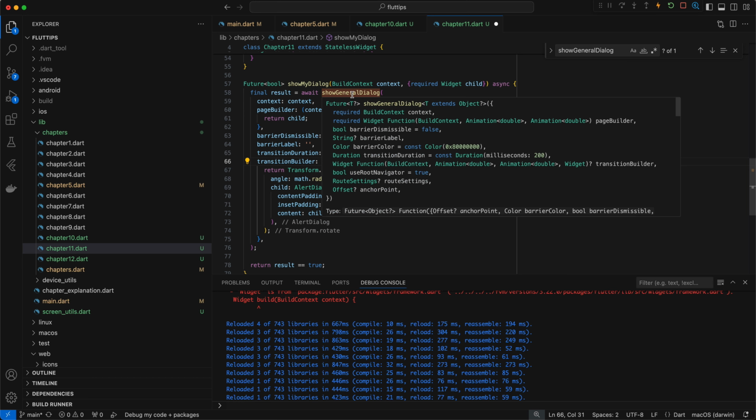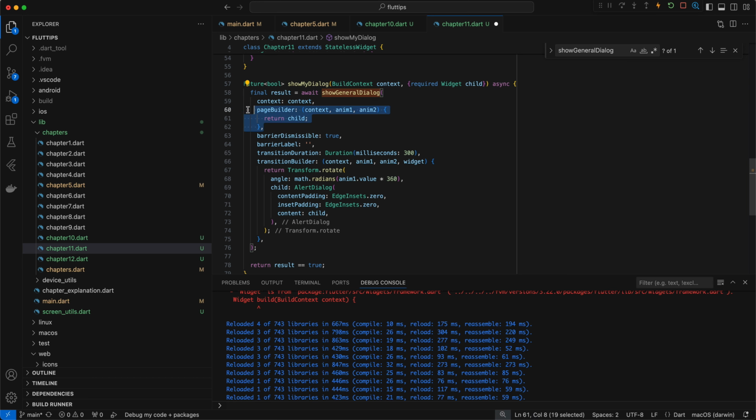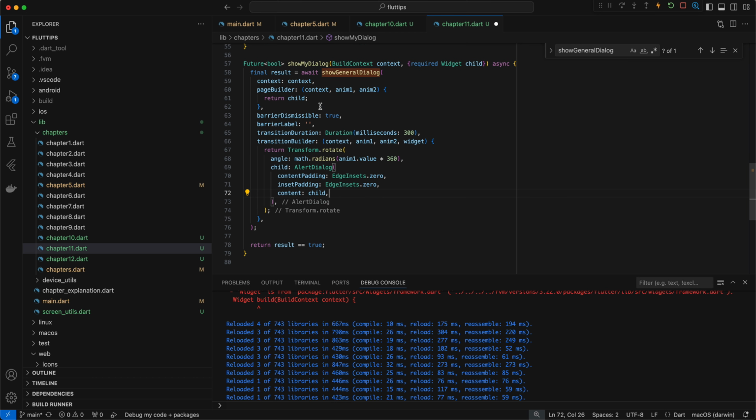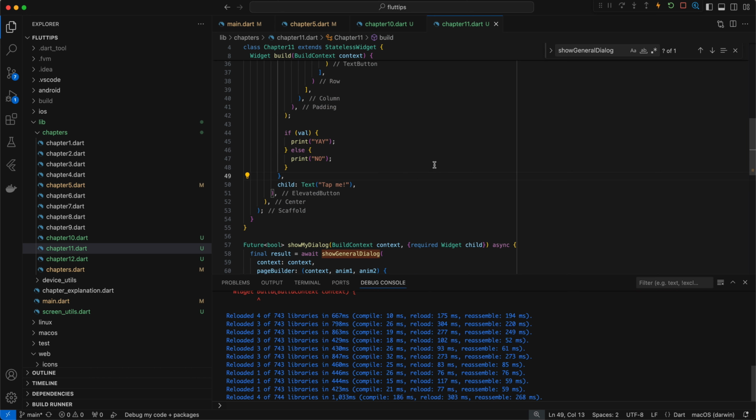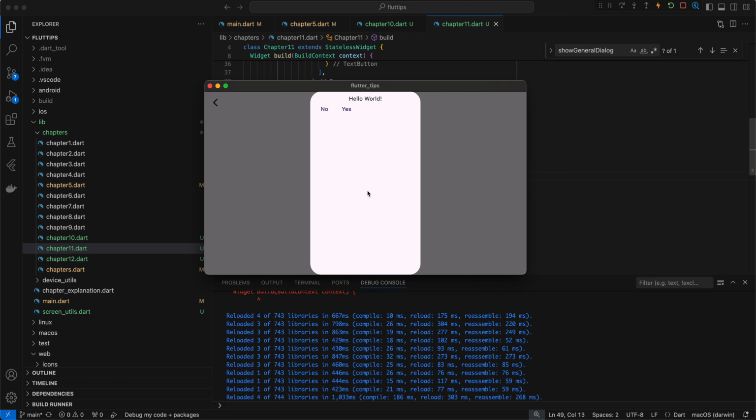We're essentially using show general dialog instead of show dialog, because it allows us to edit the page builder. It allows us to do these transition stuff, and so on and so forth. And we are returning a result from here just so we can actually make use of this. So hopefully there's no typos, and let's just see if this works. Tap me. There we go.